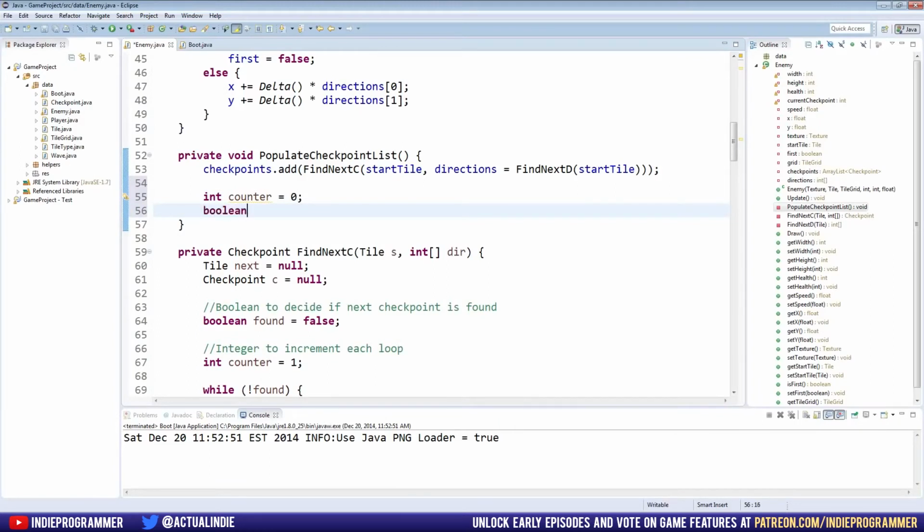And Boolean continue equal, oh, right, I can't do that. We'll say cont equals true. If you're curious, continue is a protected word. See how it turns purple like that? It's because it's actually a term in Java, so we can't name our variables that. So Boolean cont equals true.